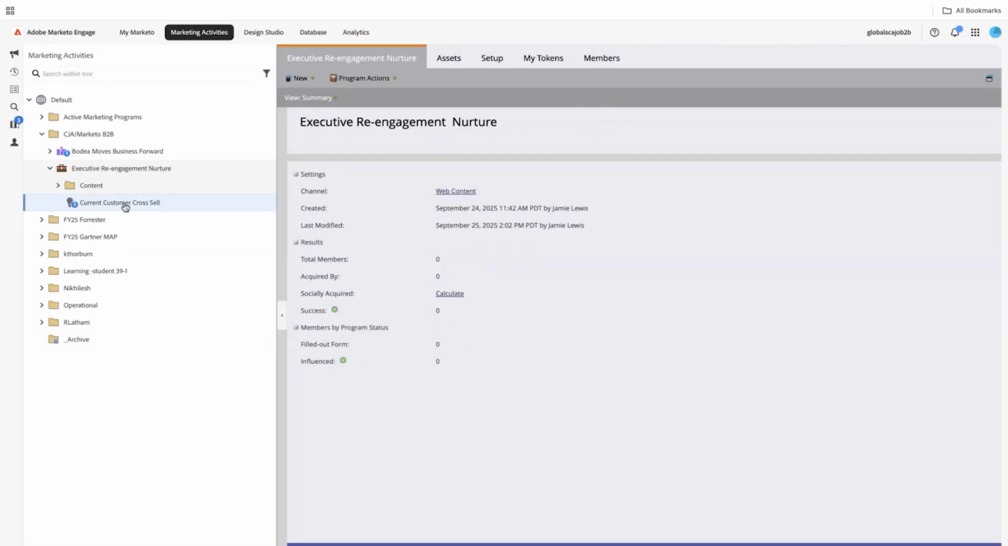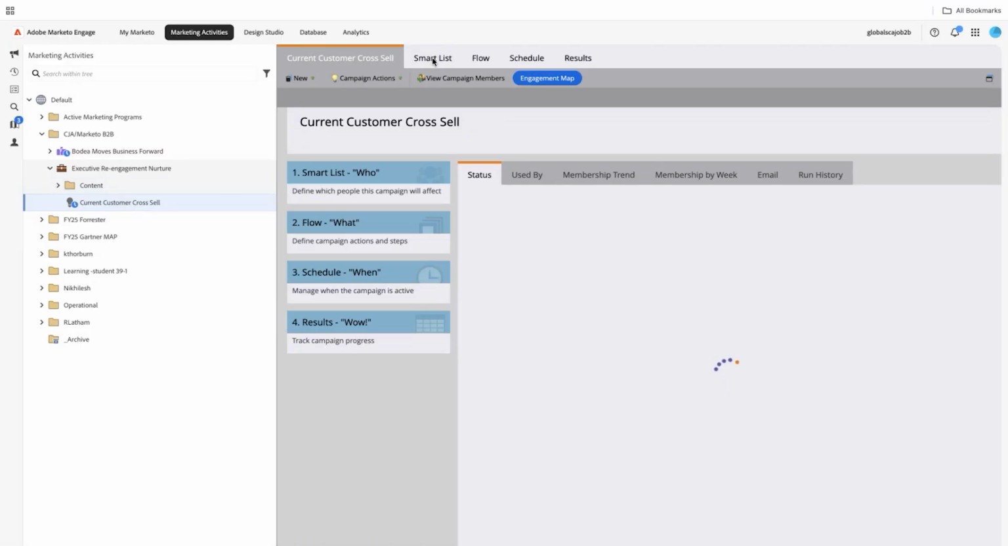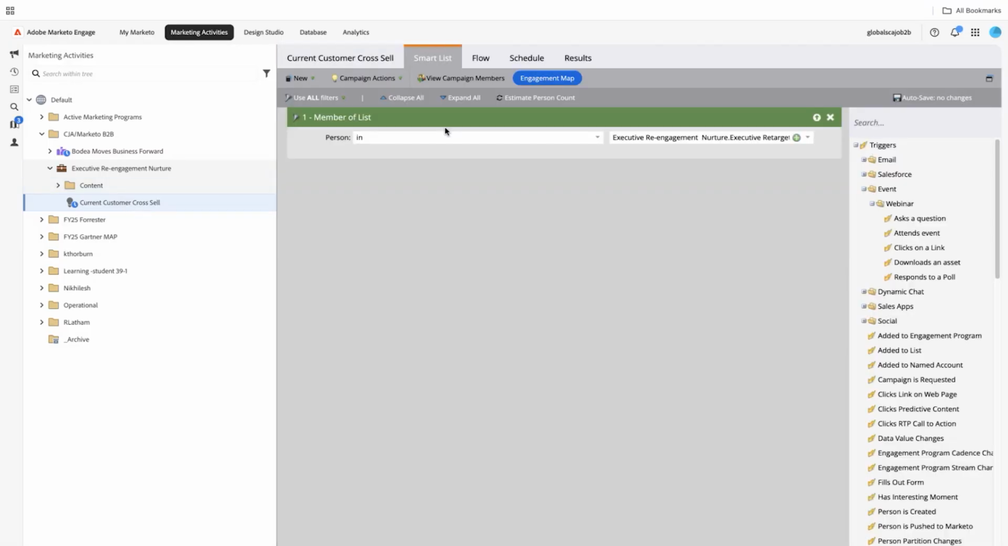Thank you, Carrie. Here I have a campaign that I built. If I go into the smart list, what I can do is just use a filter to include anybody who's a member of the list that Carrie just sent over to me.